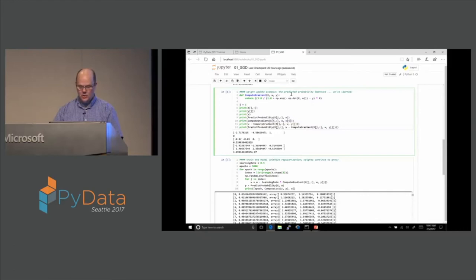The gradient here, as we mentioned before, is just our prediction: 1 over 1 plus exp negative dot product between the input and the weight vector, minus the actual class indicator, 0 or 1, times the input values.